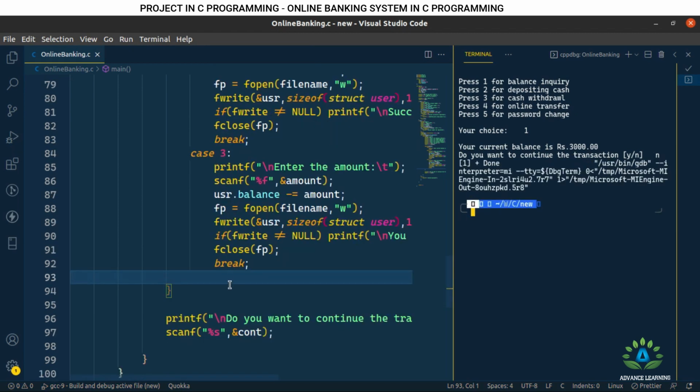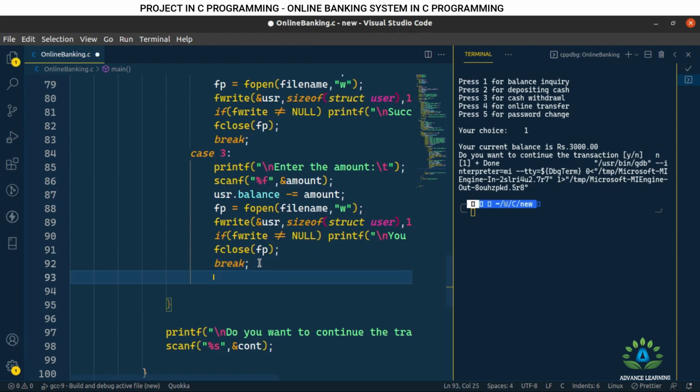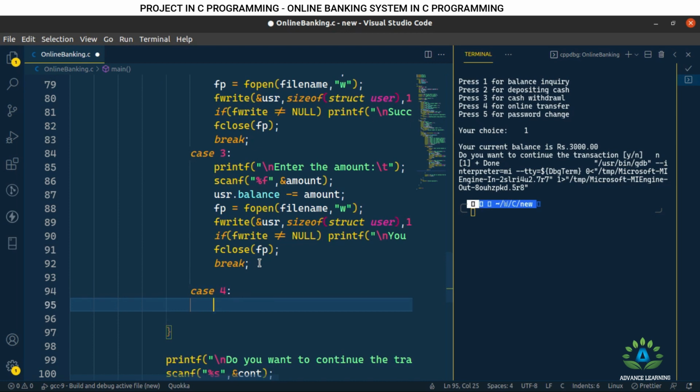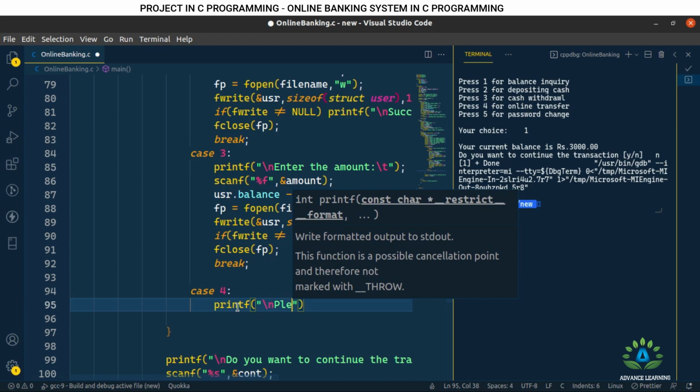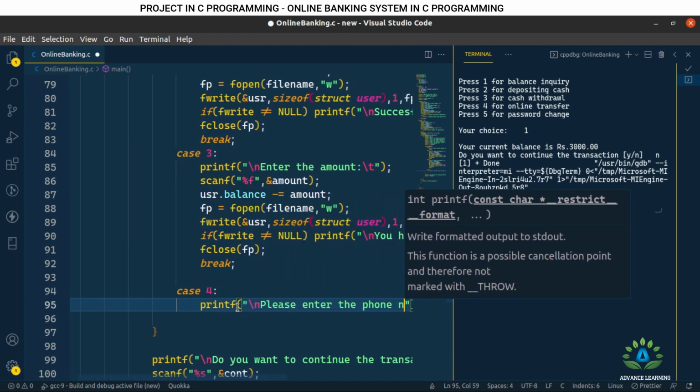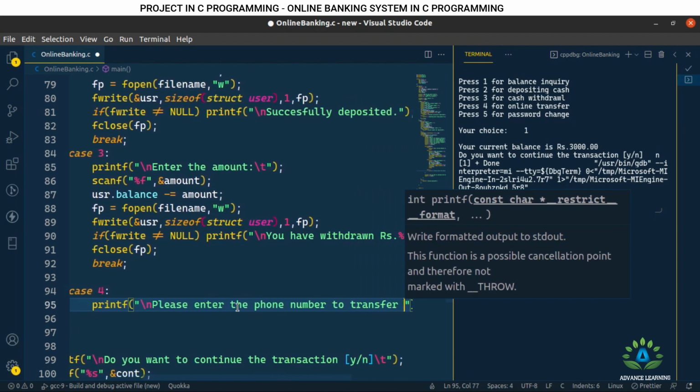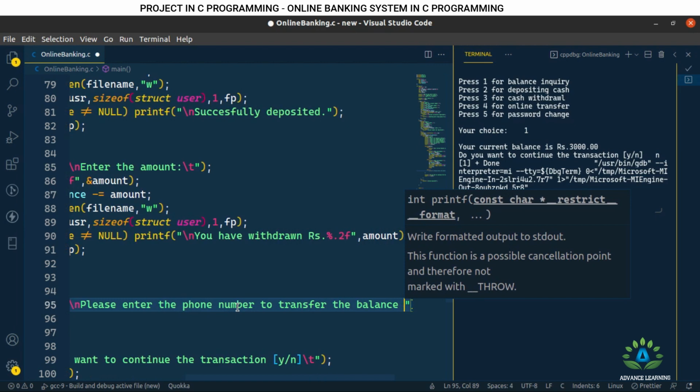No. Okay, so now it's done for case 4, that is for performing an online transaction. For that we are going to take two inputs from the user, that is the account number or phone number where the balance is to be transferred, and the amount that is to be transferred. Let me print the message: please enter the phone number to transfer the balance.